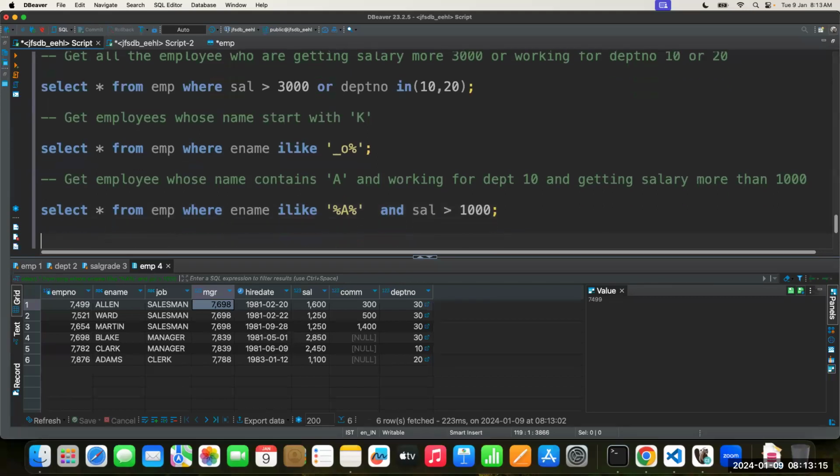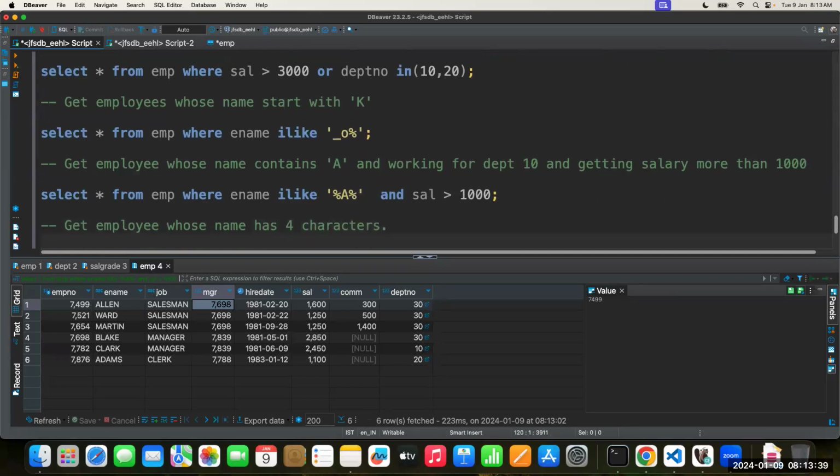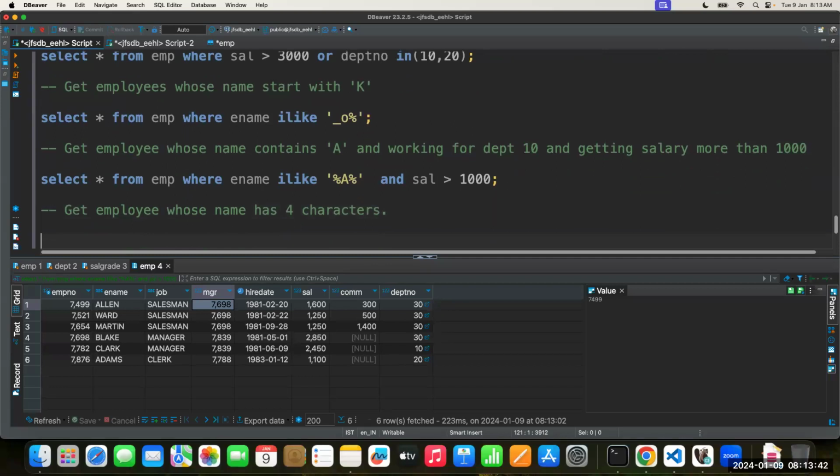Okay, now let me ask this. Get the employees whose name has 4 characters. Only get me the employees whose name has 4 characters. This can be done in multiple ways. Since you have learned the LIKE operator, can someone tell me how you are going to do it with the LIKE operator? His name should contain only 4 characters.